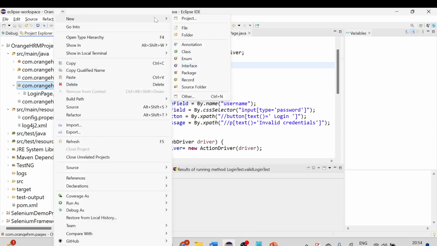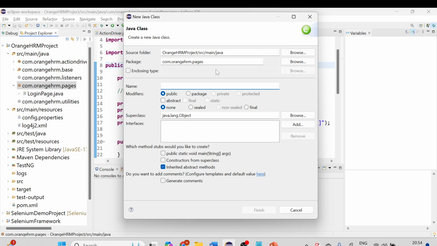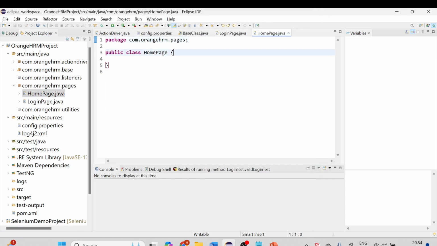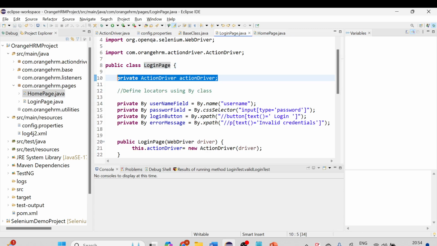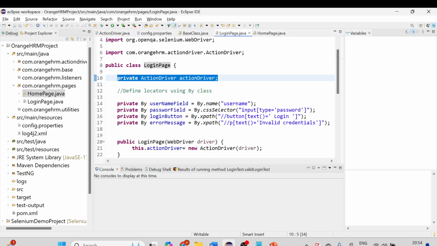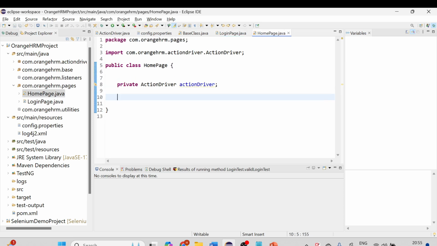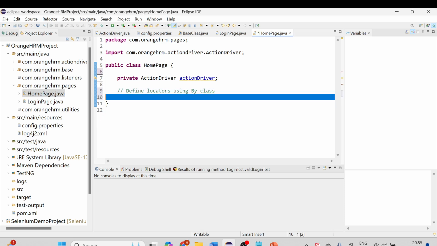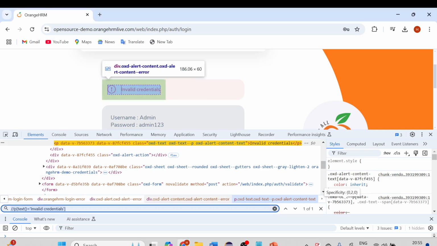So let's create another class, home page. Click on finish. So here, I'll copy the private action driver object, the variable which we have created. Defining locators by using this one will also be the same. Now we'll write locators for the home page class. Okay, so let me log into the application.